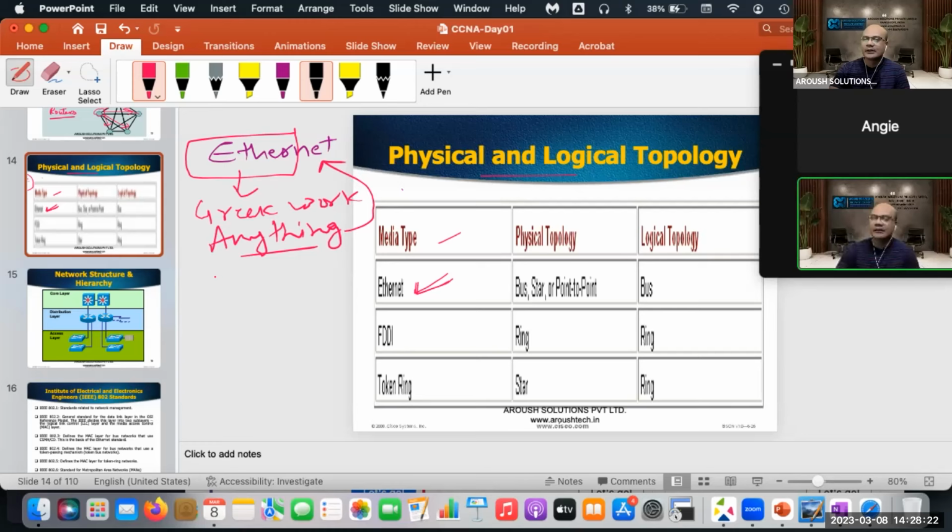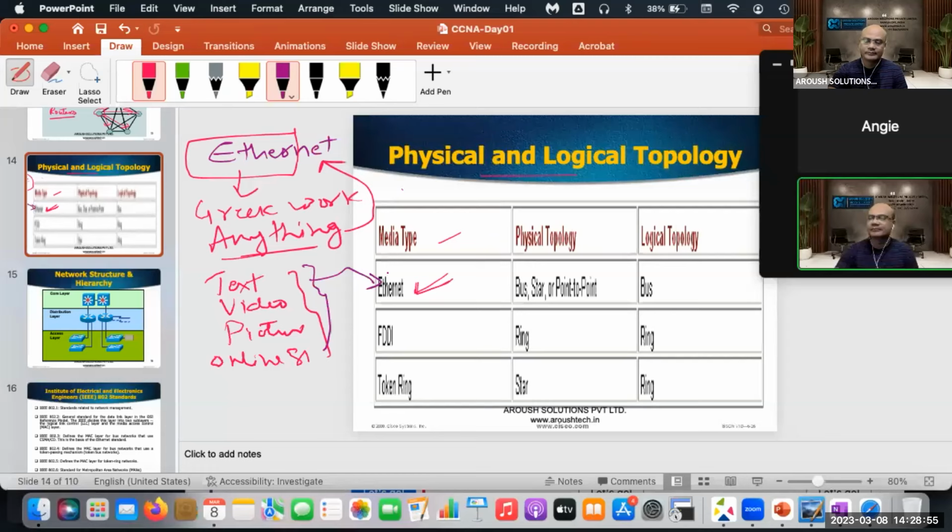Anything might be. You can send your text file, your video file, your picture file, your online streaming. This is all anything. This is what he's talking about. This all we call as anything. Anything in the net. Clear? That's the meaning of Ethernet.